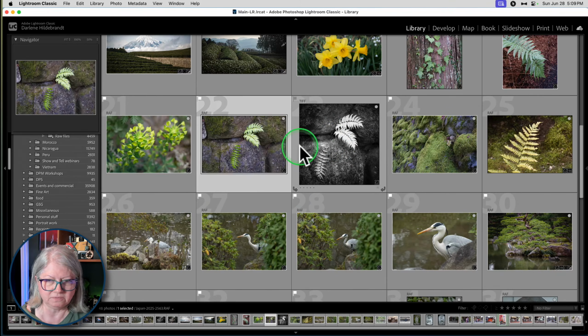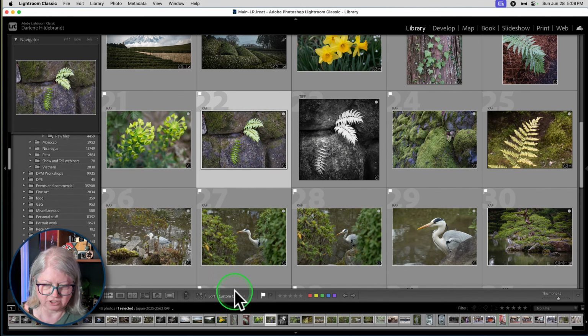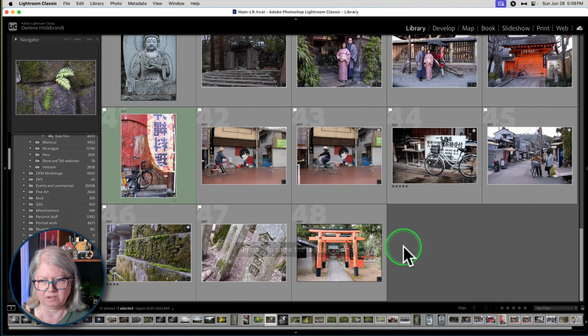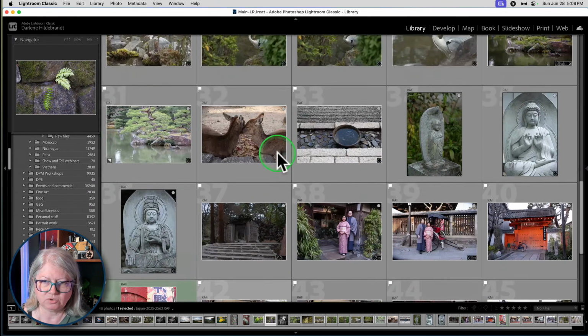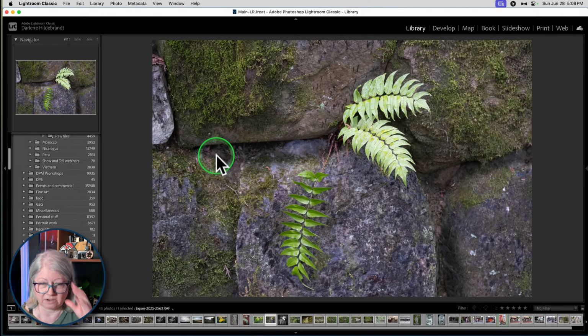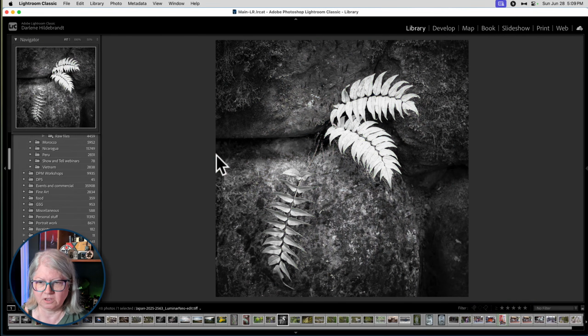So notice that it came in at the bottom of my collection. I'm in a collection, right? Because I had my collection sorted by custom order, it automatically puts the image that comes in at the bottom. If you have it sorted by file name, it would be side by side, right? So there's the original and there's the finished black and white. Could I do the same in Lightroom? Absolutely.